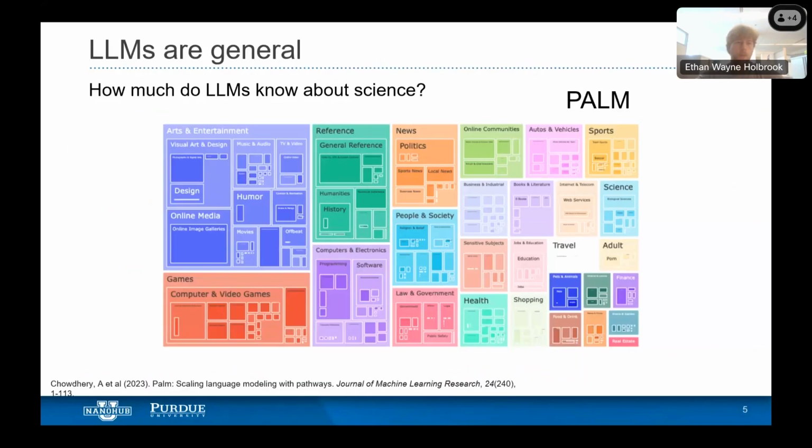So LLMs in general are general. And the question is, how much do they know about science? Science is a relatively small part of this large, complex picture of the knowledge and the data that LLMs have and are given. And with this being a relatively small part, we want to know, what does it know about science? Does it know about LAMMPS? Some of these more specific computational software packages that we deal with on a daily basis. So we want to look a little bit deeper and see what they can do.